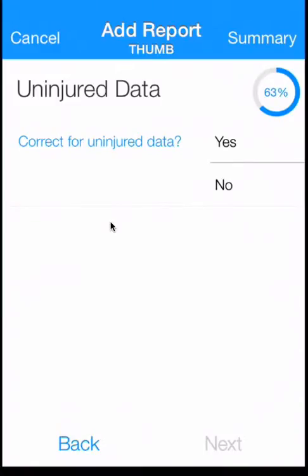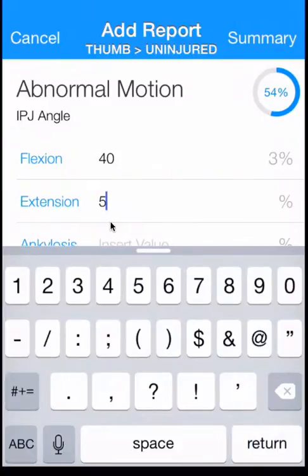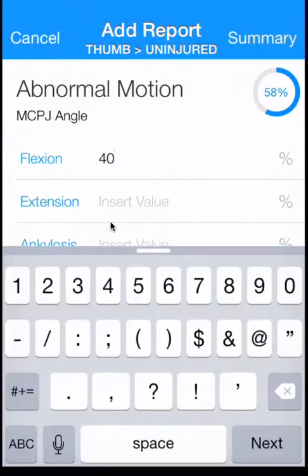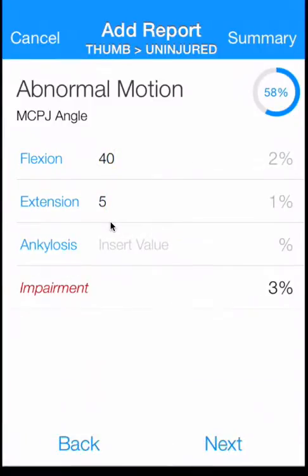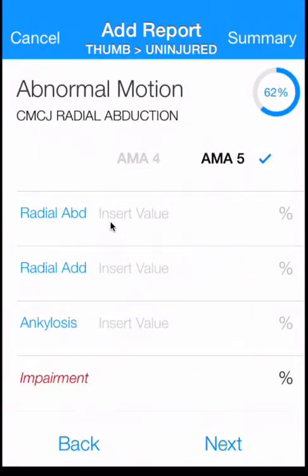We're told that if there's inherent stiffness in the joints before injury, we must take that into account, and that's a doddle with this app. What you do is you tap yes, and you're then taken through the joints again, and you put in the range of movement from the uninjured contralateral joints. Obviously these have got to be better than the injured side, otherwise you will get nonsense results and you wouldn't use it.